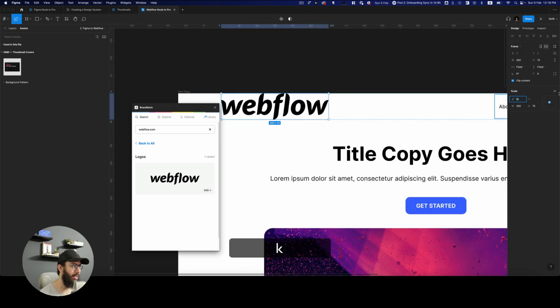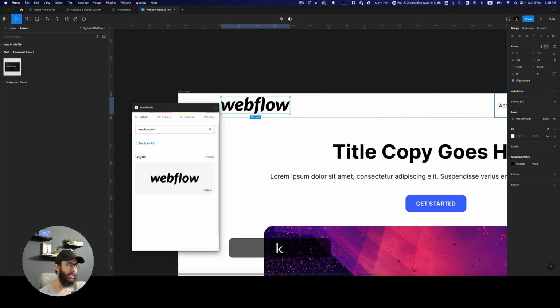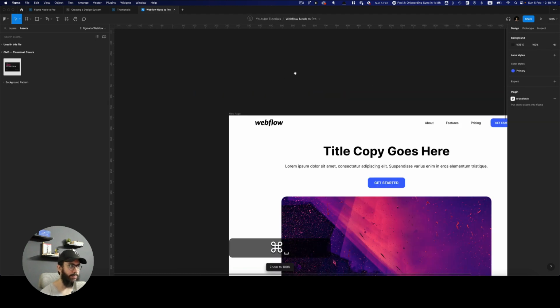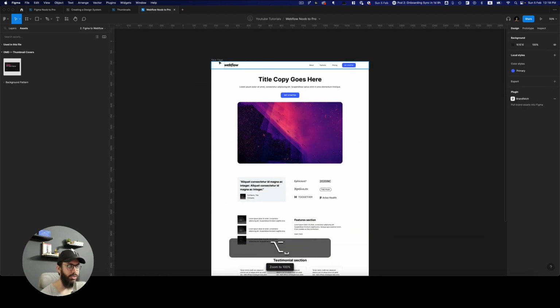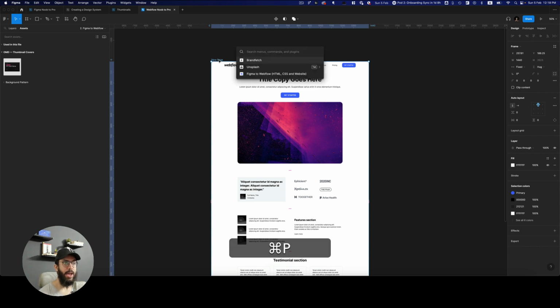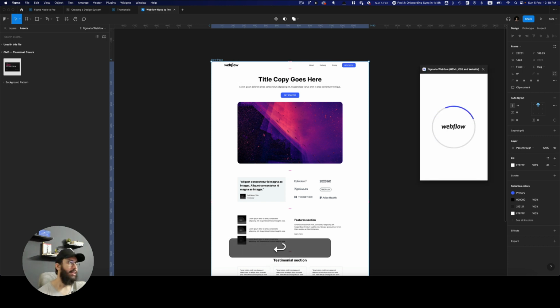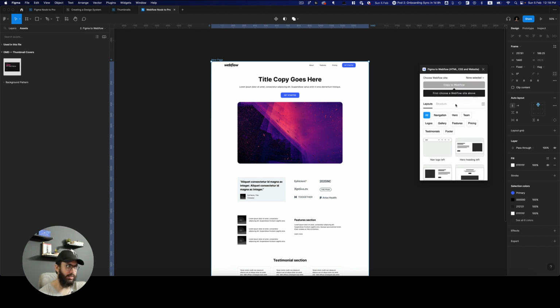Obviously, the size is a bit big, so let's just go ahead and reduce the height to maybe 48 or even less, 32. So here we have the Webflow logo, we have navigation and all of that funky stuff. So once you have this, you can run the plugin again, and you can basically just export it directly to your site, the site that you've linked.